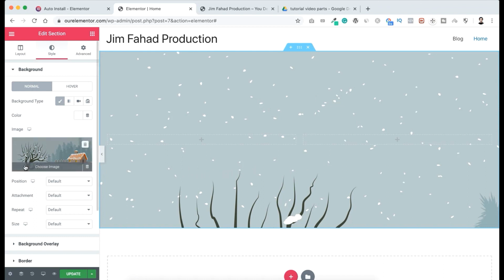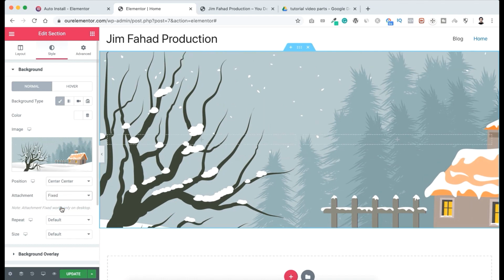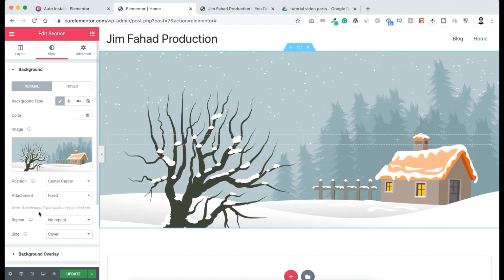So here underneath this image you will find some options like position. Let's make it center. Let's make the attachment fixed. Then here's the repeat. Let's select no repeat, and for size, let's make it cover. So no matter how big the image is, it will cover the whole area. I mean it will cover this whole section.